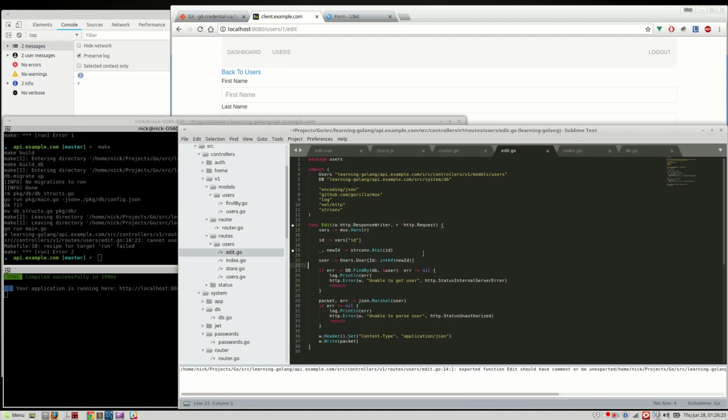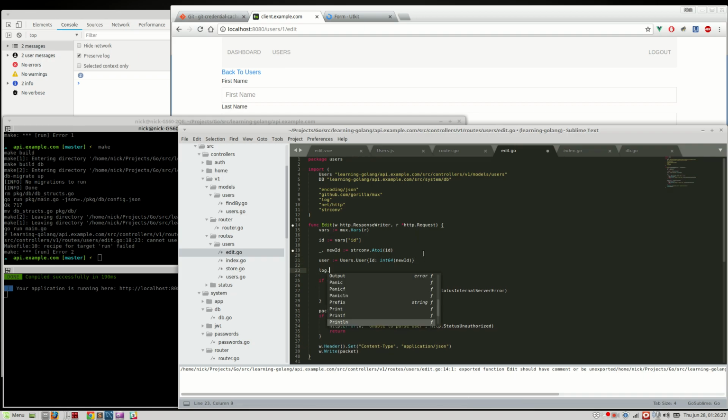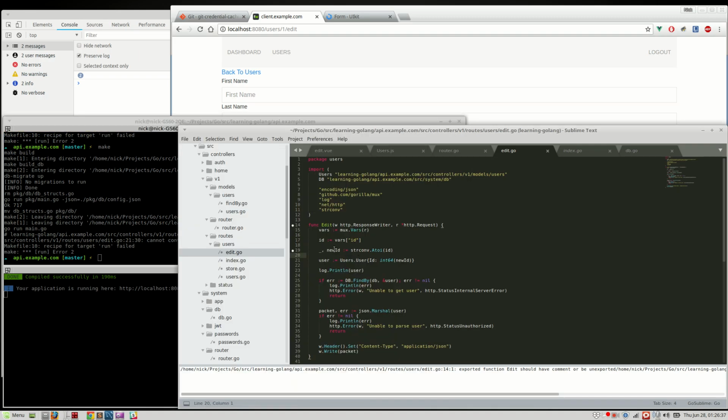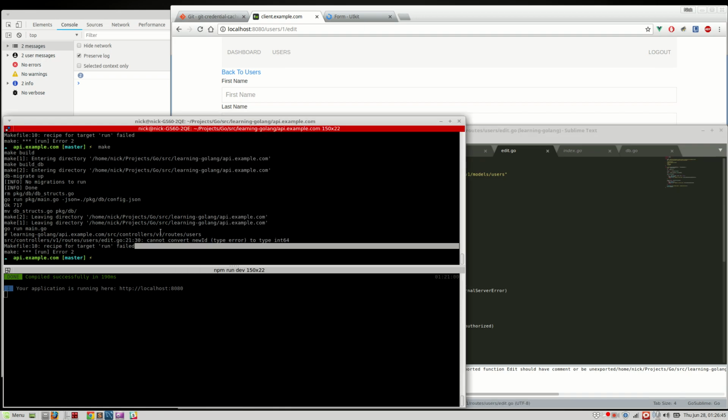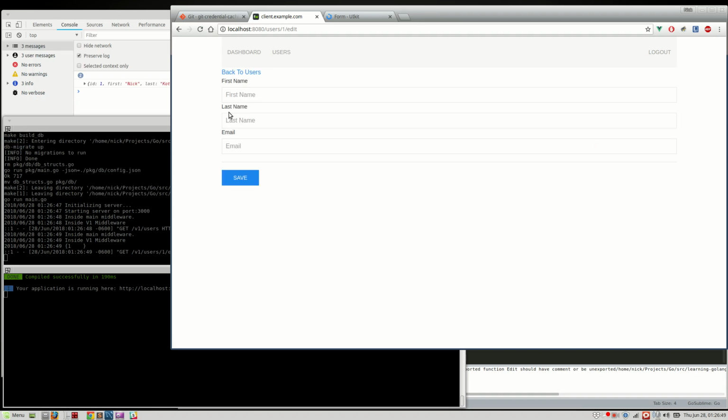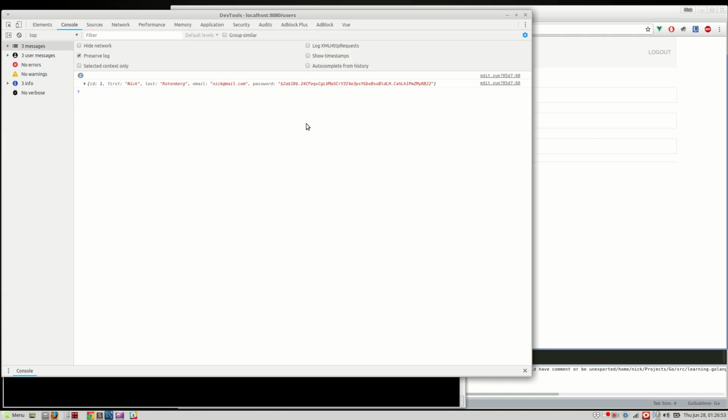Just to be safe, we'll just log it. Print line, new line, print with new line user. Make. Can I convert new type? Oh, that's right. I did do it backwards. So it is this one, and then returns an error. Okay. And then we can say go, and then back to users, and then ID1. So in fact, oh, look at that, it returned it.